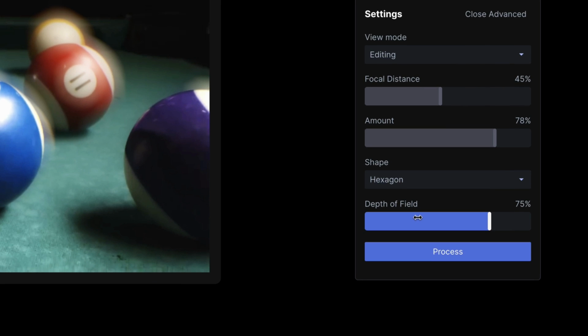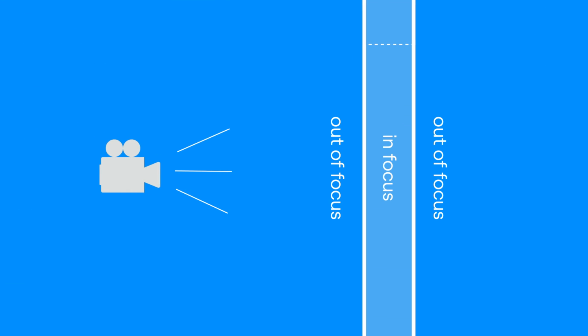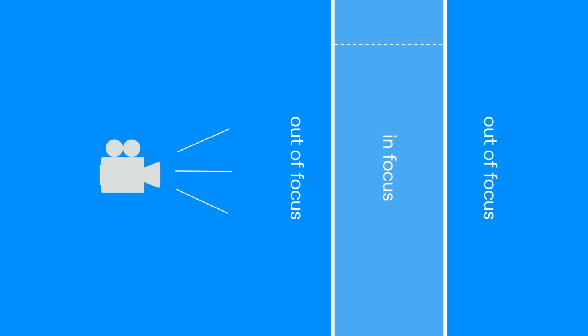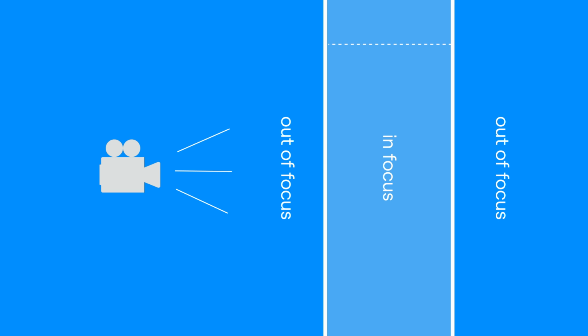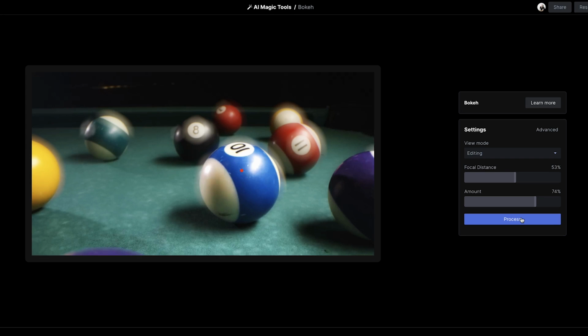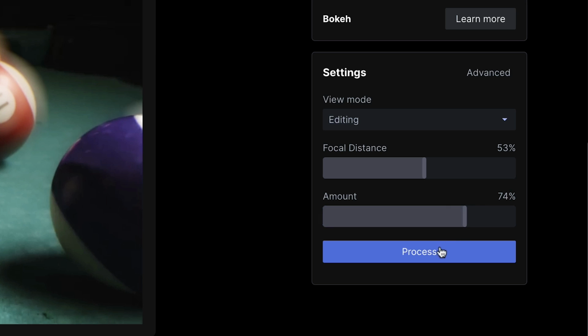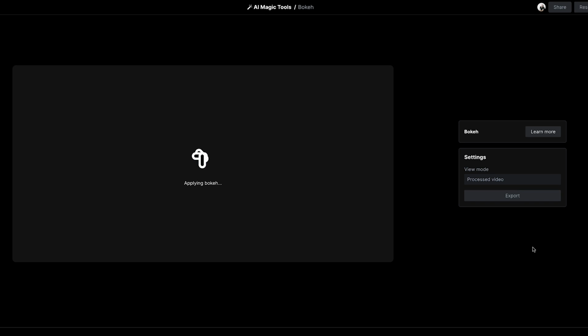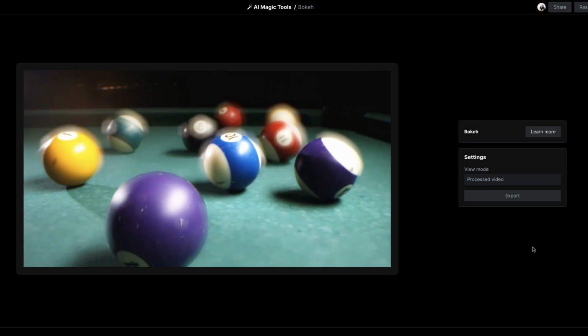Lastly, I have the ability to increase or decrease the amount of depth of field. Essentially what I'm doing is increasing the window of which things are in focus. This little sliver here represents the focal point. Everything in this sliver is in focus. However, increasing depth of field will increase the width of that window. And so with everything set, click process again, and it'll render the video with the bokeh effect applied in the position that you set for it.